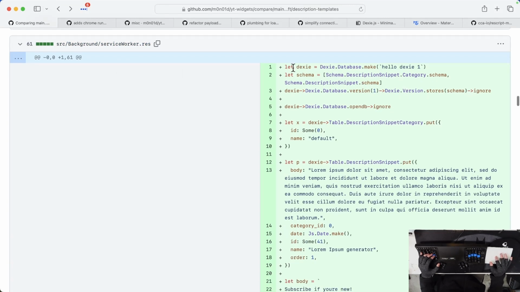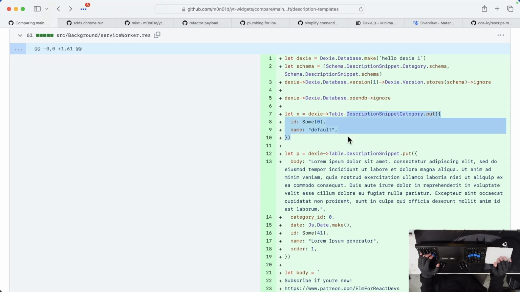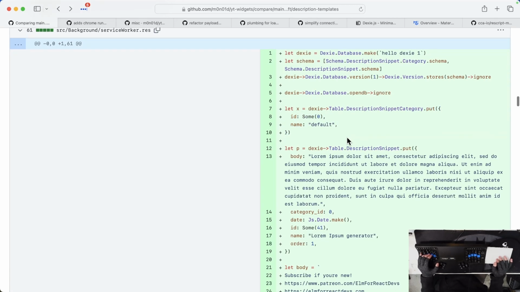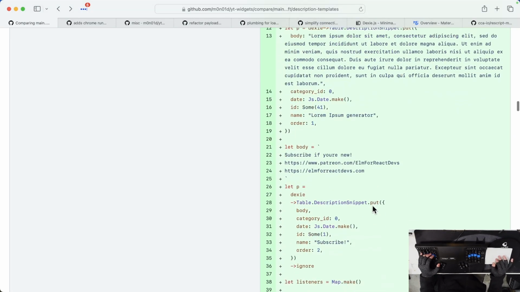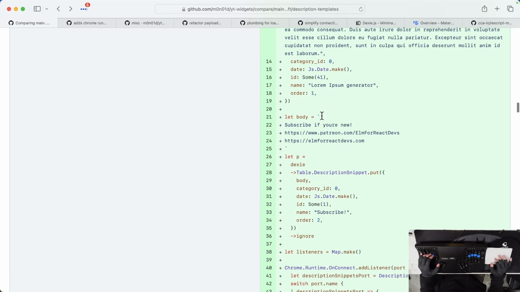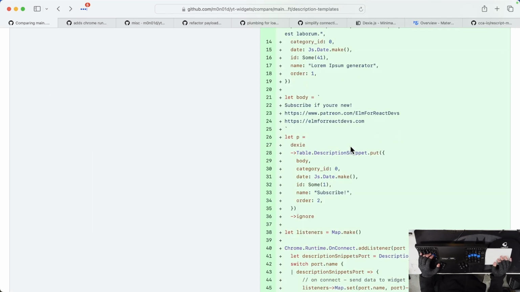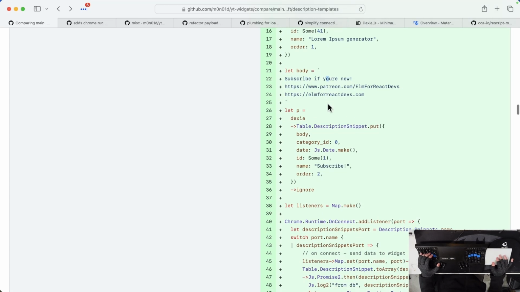More dependencies. The full service worker boilerplate looks like this. We can, so database make, that creates our database in IndexedDB, this guy. And we load up our schemas, open our database, and then I have categories that I want to put my snippets into. So this one puts a simple lorem ipsum generator snippet in. And then this one has some simple subscribe text, because I don't have an interface yet to let me add these. So I can just do it through code programmatically.